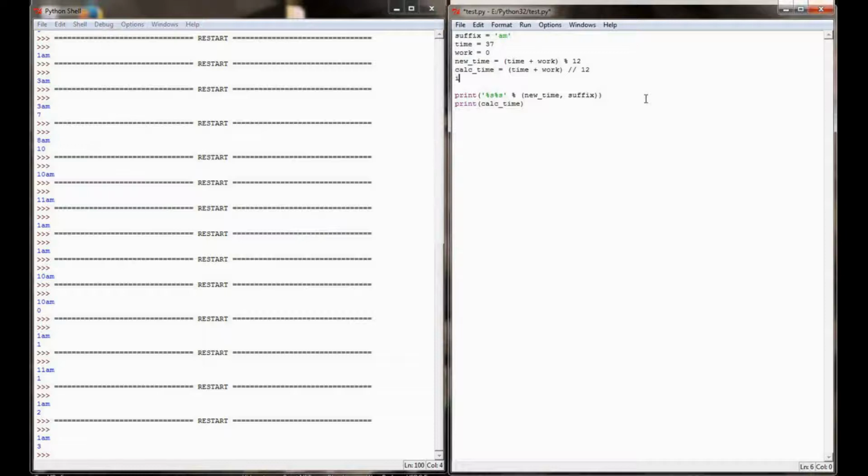So if the calculated time modulo 2 equals 1, we know we have an odd number. And if the number is odd, then our suffix is going to be equal to p.m. If our calculated time modulo 2 is equal to 0, then we know our suffix is an a.m. time.